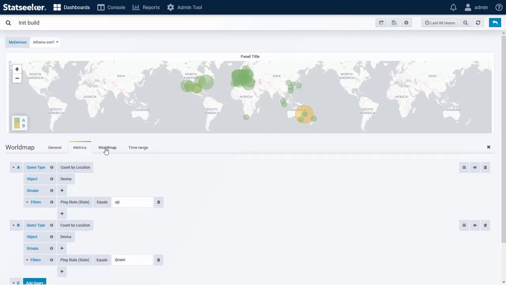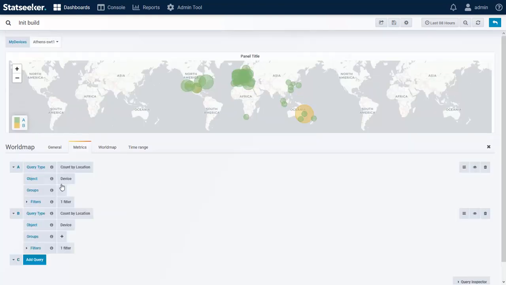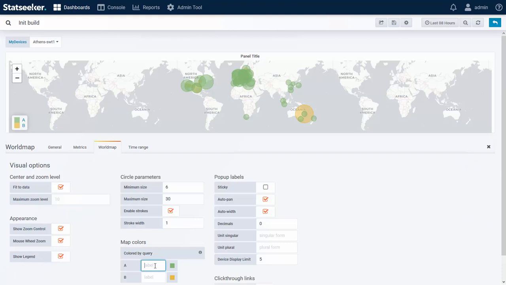When I jump back into the world map option now, I've got a different set of colouring options. You colour by query. So our first query, our filter is up. So I can apply a label up to that one and down to that one. And again, you've got your colour options in there that you can set as you need to. And now I've got both up and down devices on the same graph coloured differently, so I can see where down devices are in comparison to how many up devices in the same location.